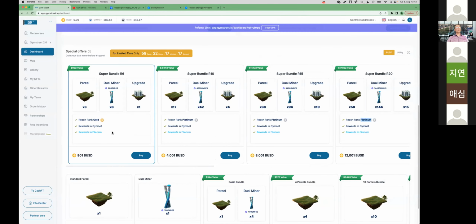Right? So right now, if you want to go ahead and register new members, you also have that huge advantage that when they purchase a super bundle, they get it with Filecoin as extra rewards next to Gymnet.